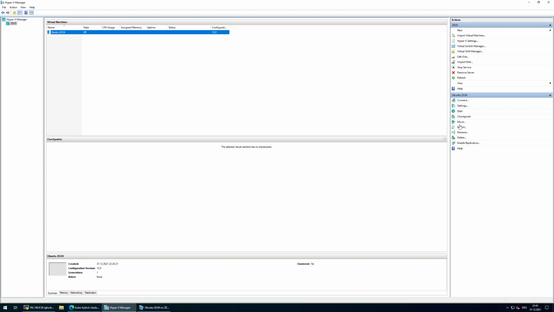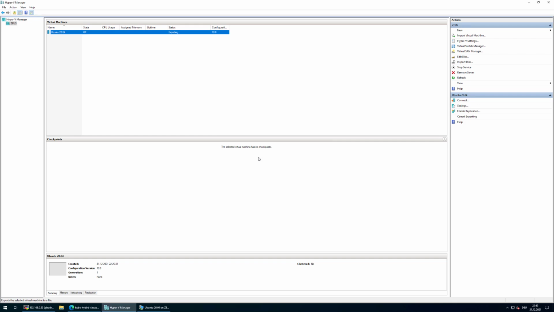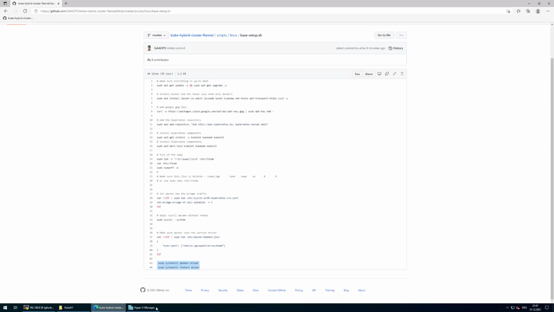Now I am going to export this and use it as a template or image for other nodes, the master node and every other node. So the export is done. I can delete this. Now I'm going to import it 3 times, 1 for the master and 2 for the 2 Linux nodes.